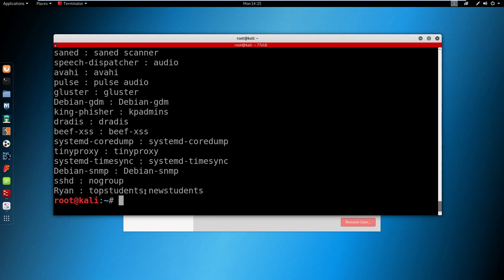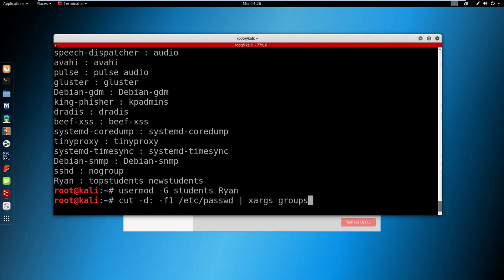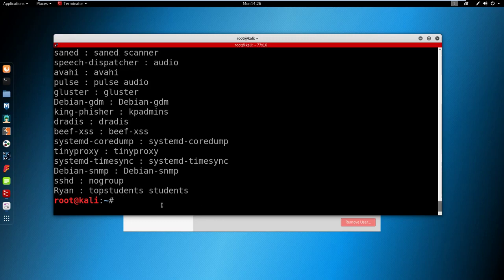But let's say we wanted to keep him in the top students group but change his secondary group. Then all we need to do is go here, and remove this -a, change new students to top students. Let's remove this -a here. So in fact it's not top students, it's just students. I apologize about that. Click enter, and now let's have a look. So as you can see, it's changed from new students to students.